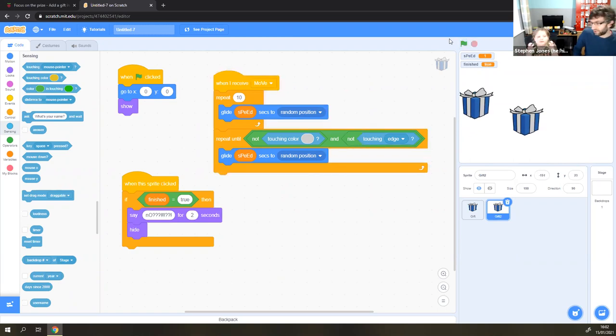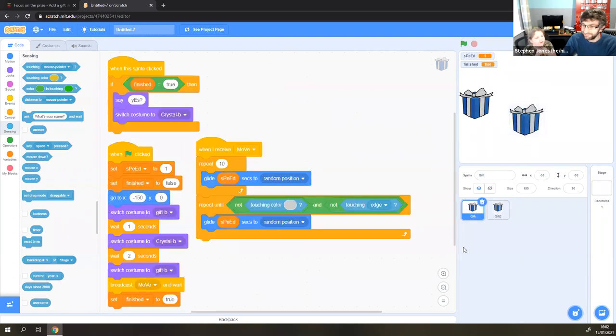Okay, so what we'll do. Someone's asking us to show gift one, so we'll quickly show that. So again, the part we've added on here is not touching the colour of the ribbon and not touching the edge.